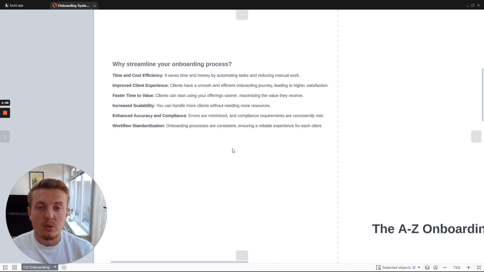Faster time to value, so clients can start using your offering sooner, maximizing the value they receive. The faster you get clients started and the faster you get them results, the faster the value they're going to get, which means they're going to be happier and they're going to refer you and give you case studies, and that's only going to benefit the growth of your business.